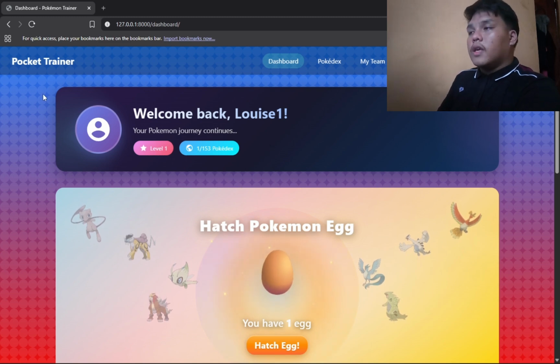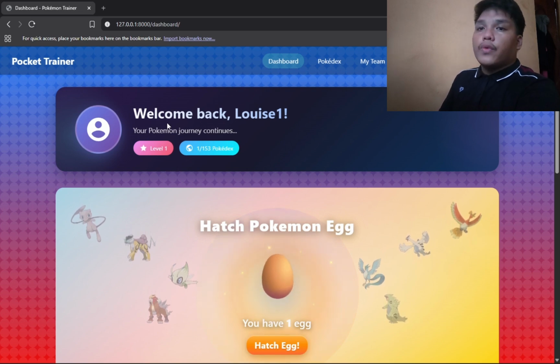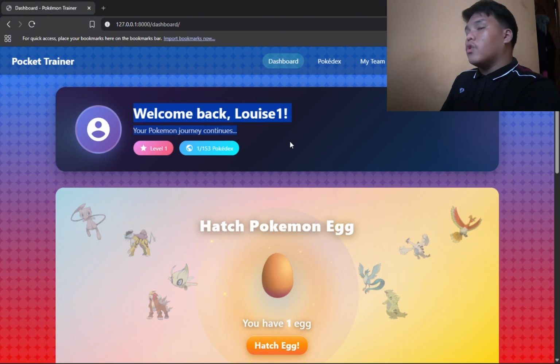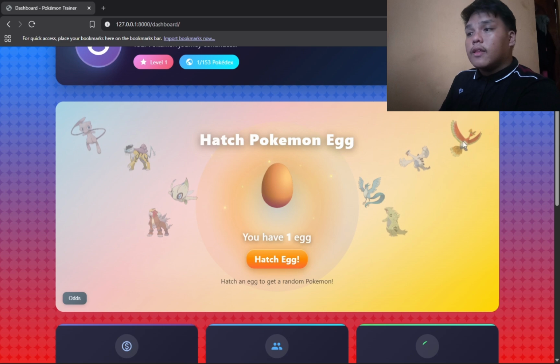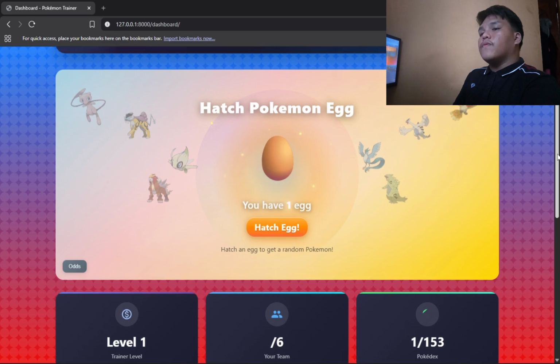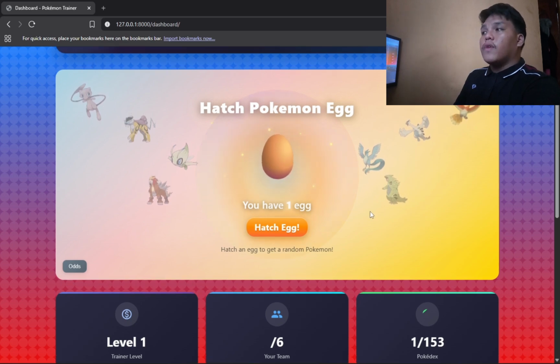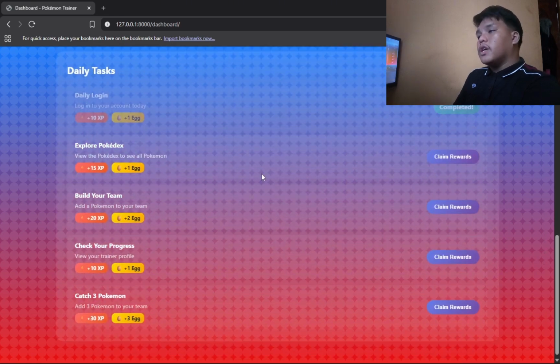This gives you the basic information, a welcome screen, and as we mentioned earlier, we are going to collect Pokemon via the egg hatching method. So here is where we hatch eggs. How can we get more eggs? This system also gives users a chance to get eggs via daily tasks. These are just trivial tasks such as build your team, check your progress, and catch 3 Pokemon. It gives a certain amount of eggs per quest. So let's try to claim these and demonstrate.